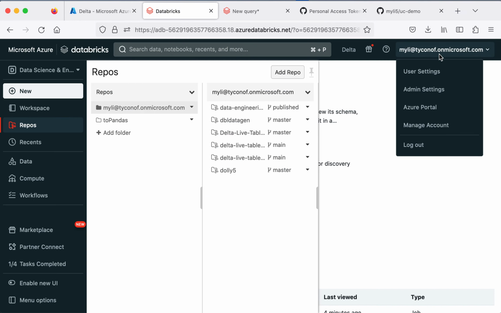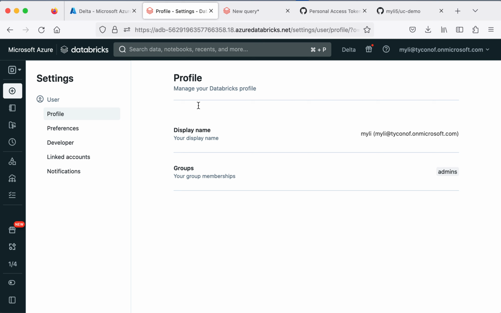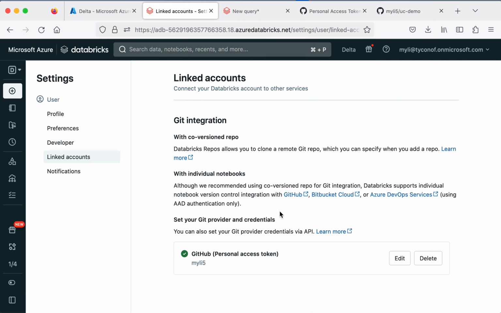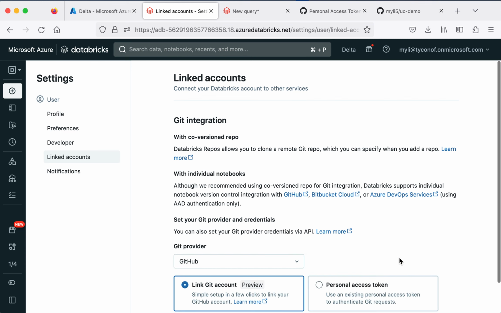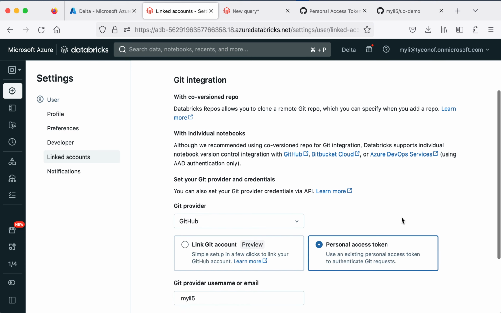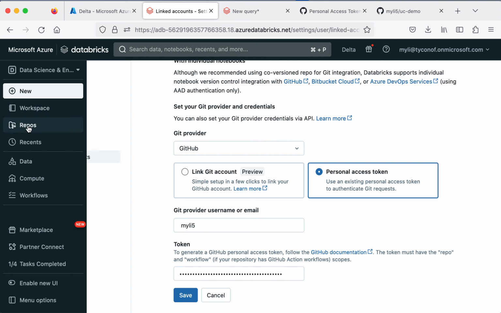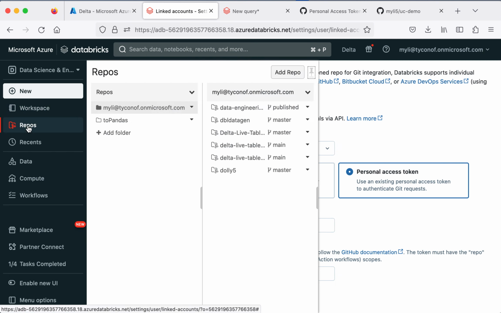If you go to Databricks, user settings, developer linked service, I already linked this. So this personal access token, I added here. So that's why my GitHub is linked to the Databricks workspace. Now I'm going to add a repo here.